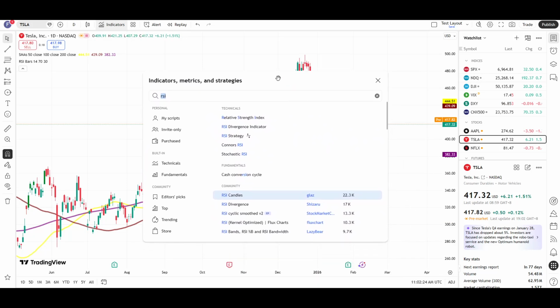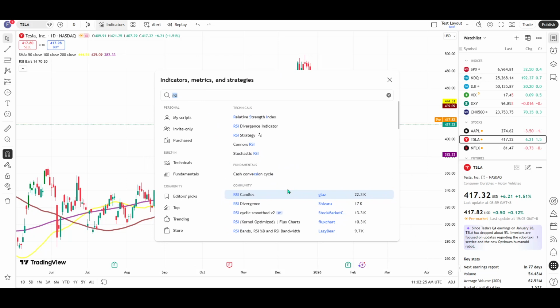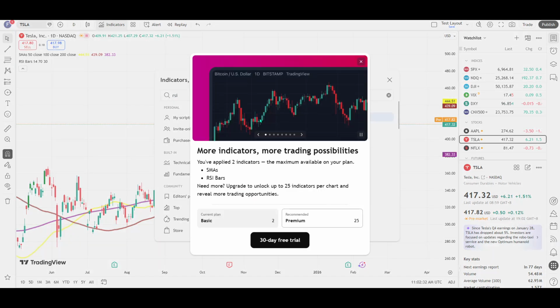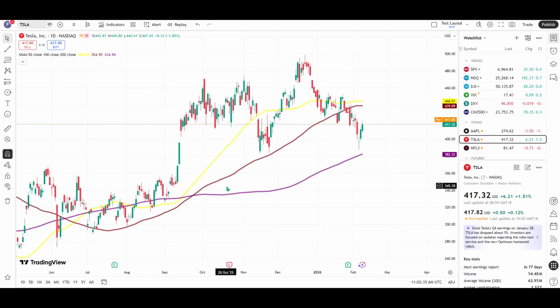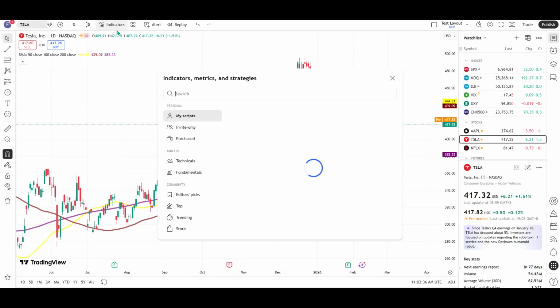Once you see the indicator you want, simply click on it. That's it. The moment you click, it will appear right on your chart. Some indicators, like moving averages, will overlay directly on the price candles, while others, like RSI, will show up in a separate pane below the chart. That difference is normal and depends on the type of indicator you've chosen. You'll also see it listed on your chart's legend, so you can easily keep track of what's active.